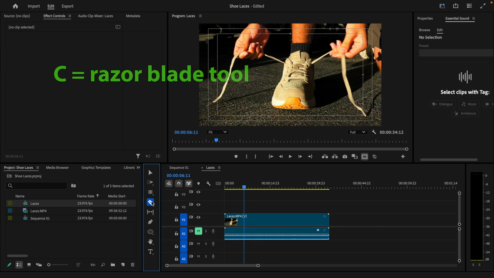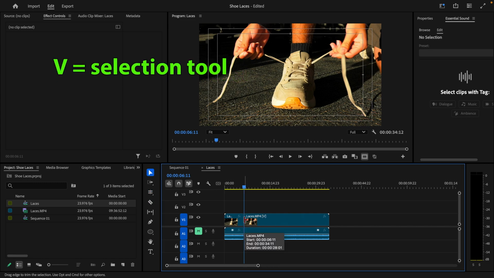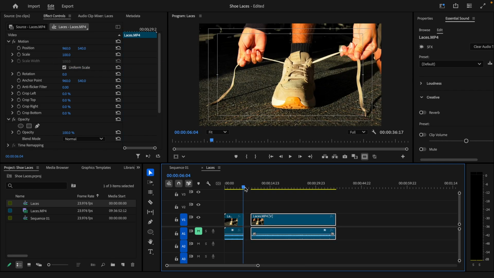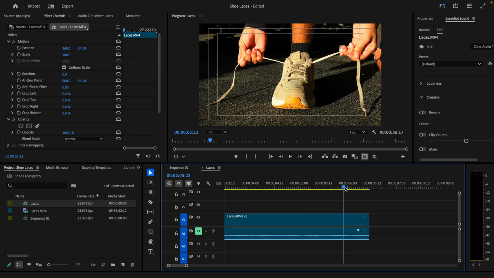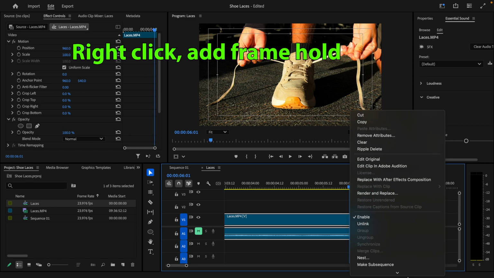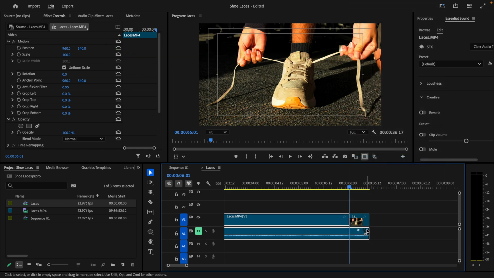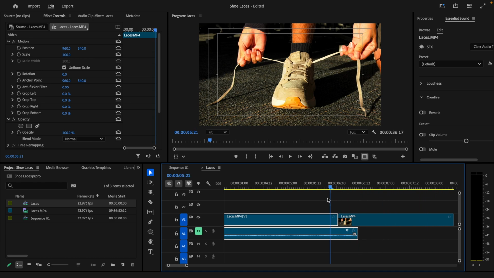I'm gonna go ahead and put a cut here. I hit the letter C for my razor blade tool, make a cut. V for my selection tool, come back here, move this over just a tad. Now I'm gonna roll this cursor back. It can't be right in the last frame, but roll it back just a little bit at a good pause spot right there. Right click, I'm gonna go down and go to add frame hold. Boom. Now it creates a cut and pauses the frame indefinitely for however long I want it. So this becomes the clip now.